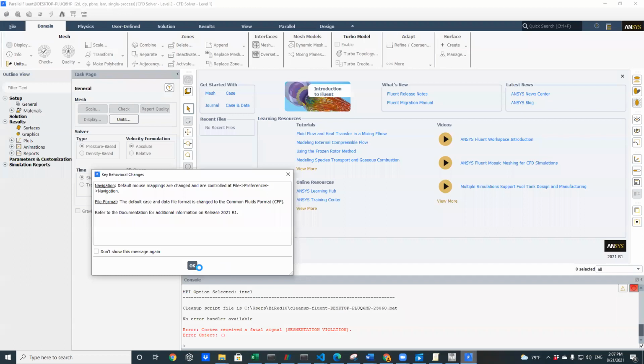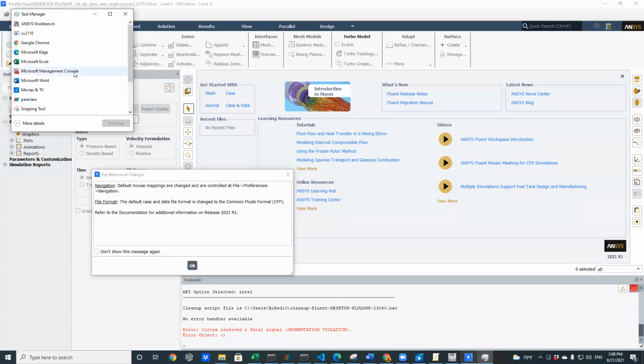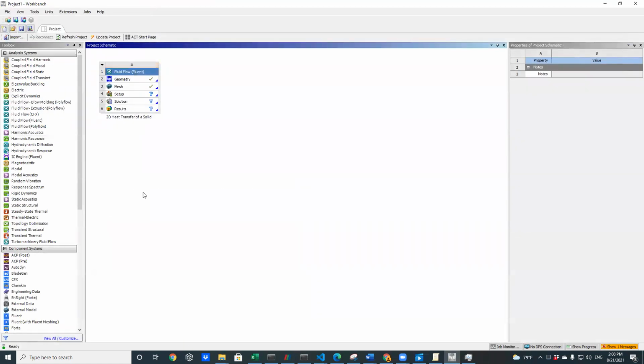I see ANSYS Fluent here. So I want to close this window, then fix the issue, and then start ANSYS Fluent. So do Control Alt Delete to start Task Manager. Select CX2110, and then click on End Task. Okay, so now ANSYS Fluent is closed, and I faced this issue before, so I know how to solve it.